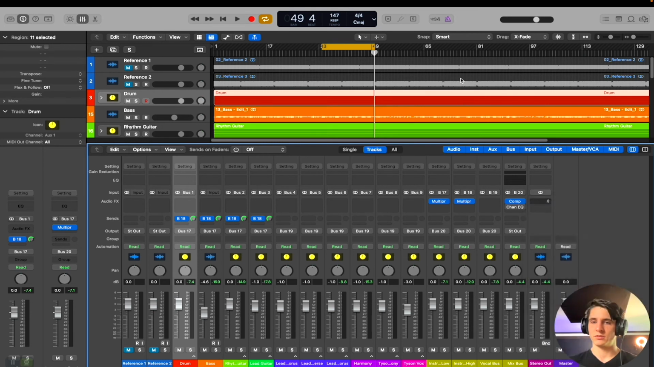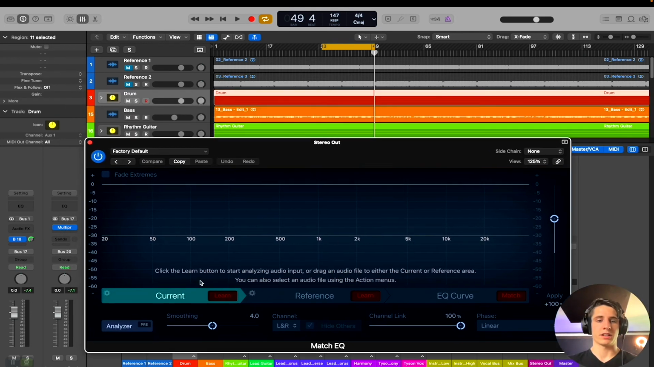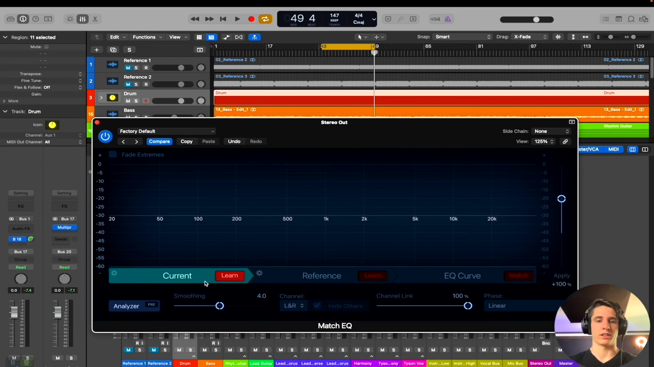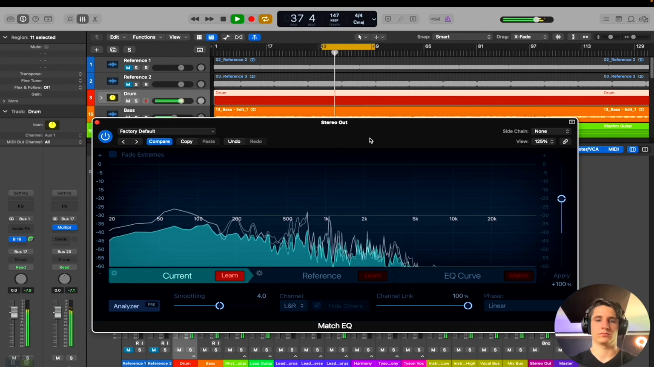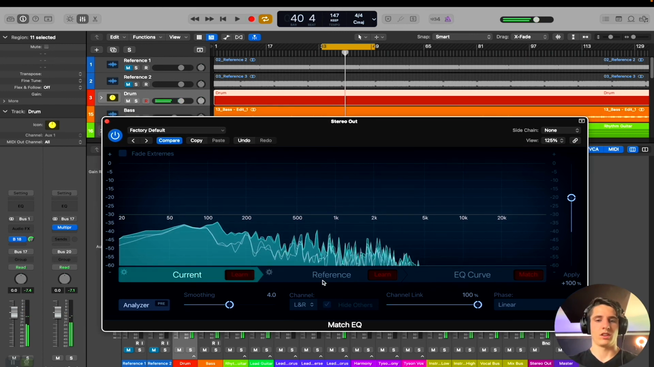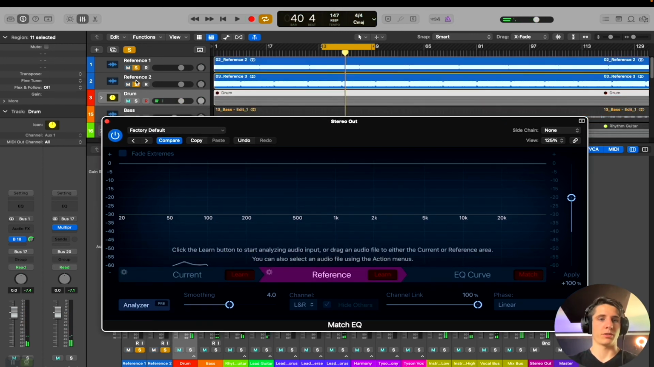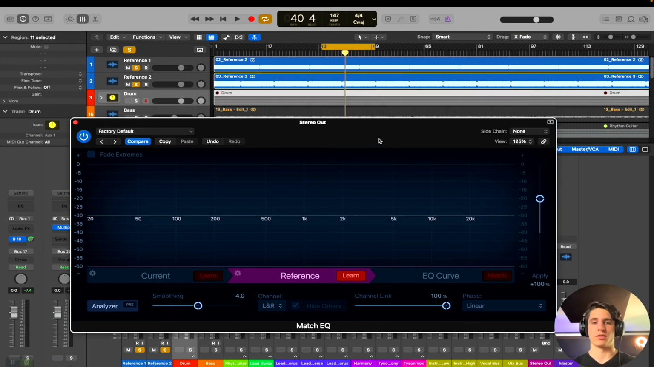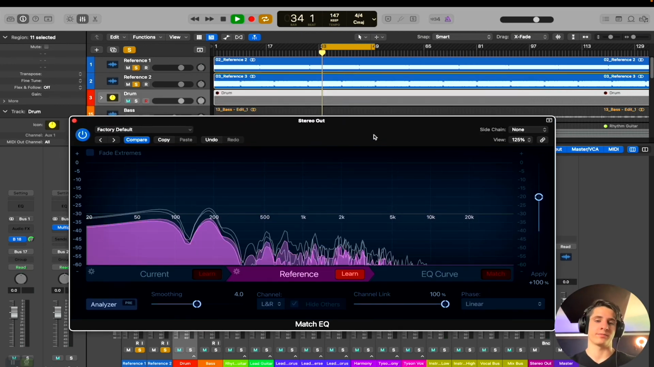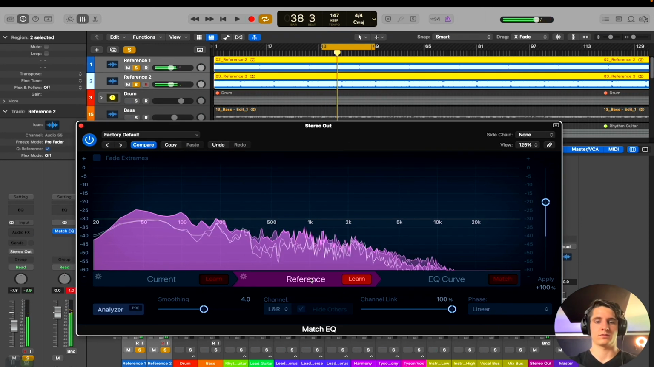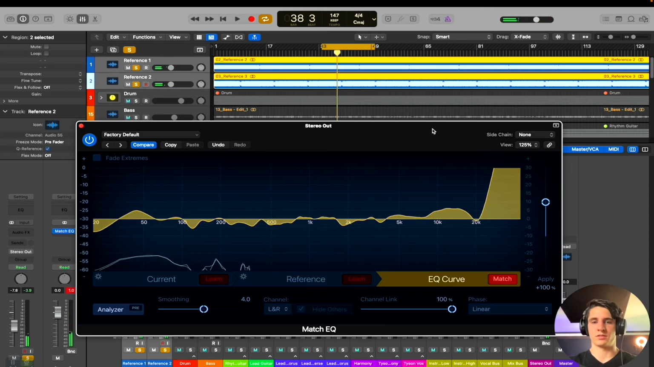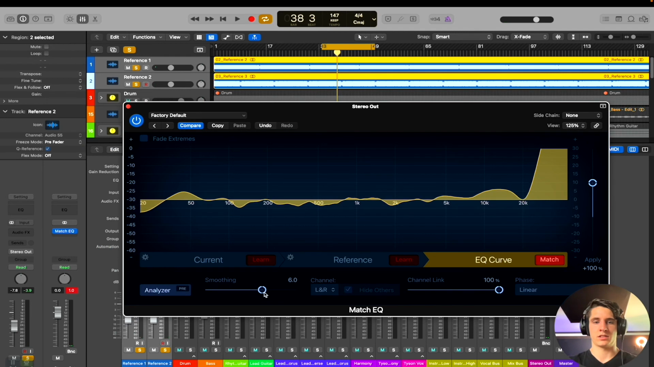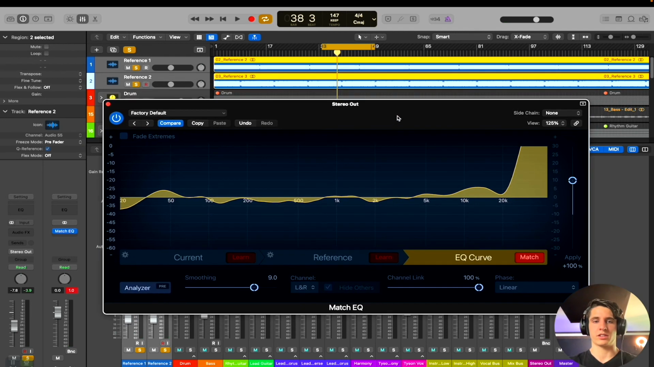Okay, so with that said, let's pull up my match EQ here. I'm going to get just a baseline of what we're currently at. Okay, and then now I'm going to play both my references simultaneously to get an average of where the references really exist sonically. All right, and then let's see where they land. There's not too many dramatic changes, which is nice.